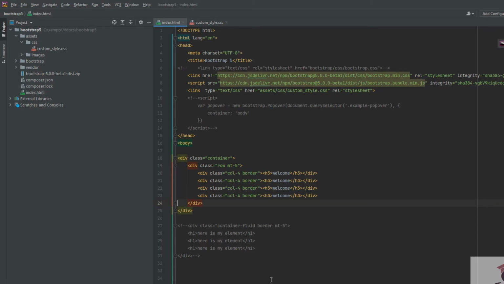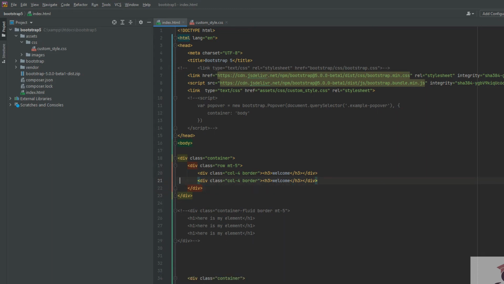That means you have to define 12 columns in a single row. So this is a rule. As you can see, this is your first column, this is your second column, this is your third column. So 4 plus 4 is 8, and 4 more is 12. So this is the 12 combinations of the columns, and we are using these 12 columns in a single row. Let's suppose if you need 2 columns in a single row, you have to define 6 and 6.